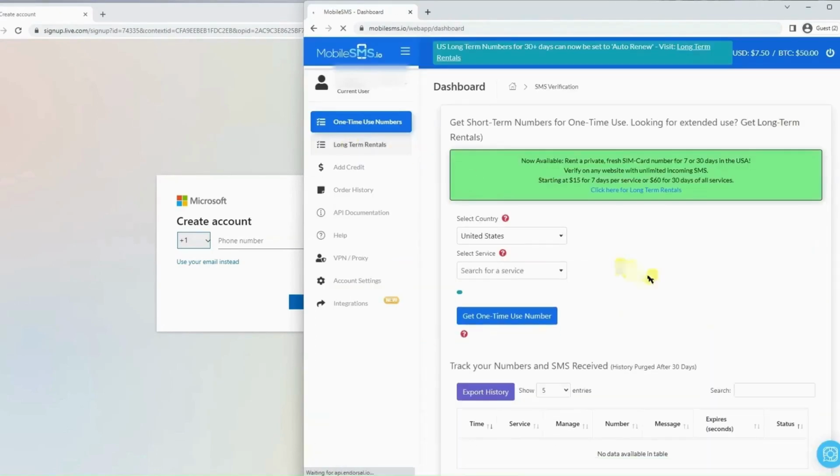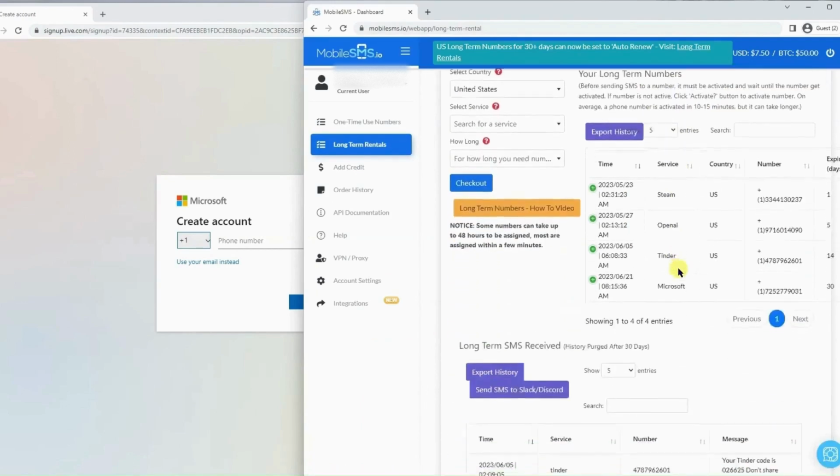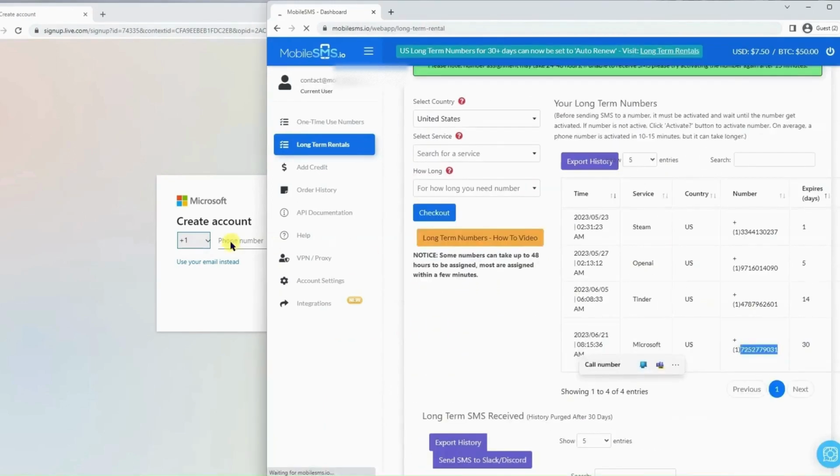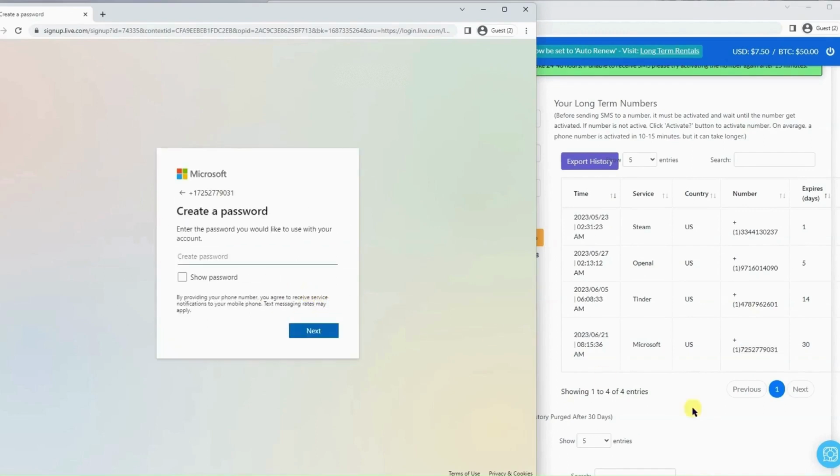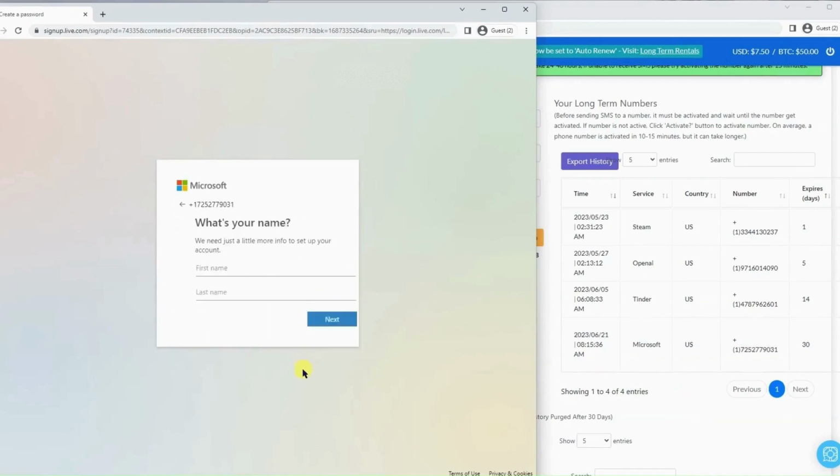As soon as you have purchased your long-term number, your number will appear on your MobileSMS.io dashboard. We will use that number to verify Microsoft. Put your long-term number at Microsoft.com and continue signing up.